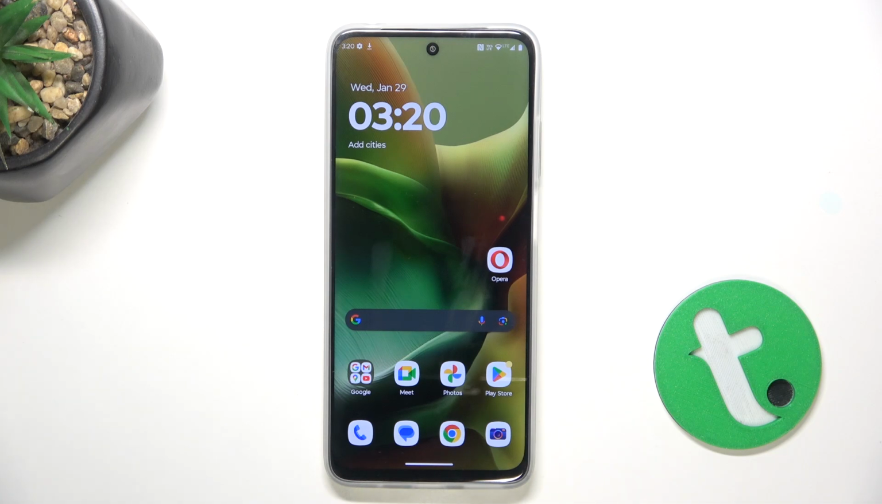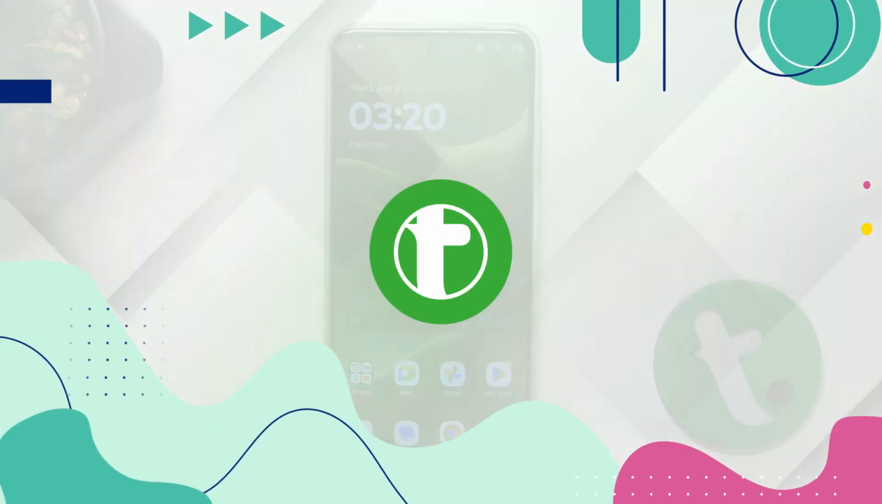Hey guys, today I'm gonna show you all how to get dynamic island on Motorola G15.